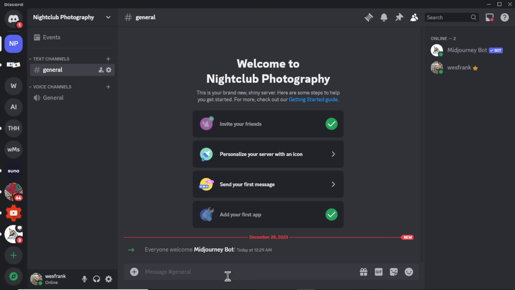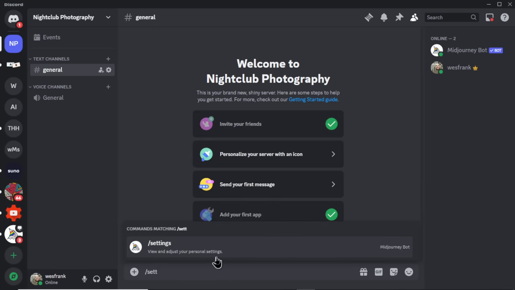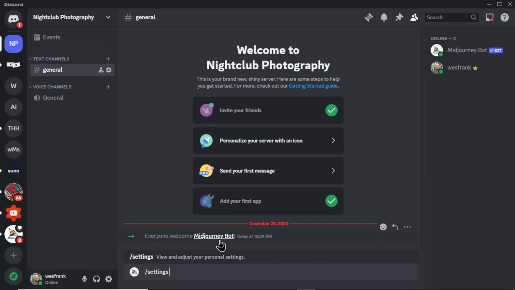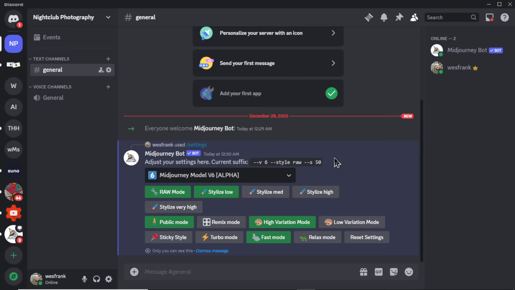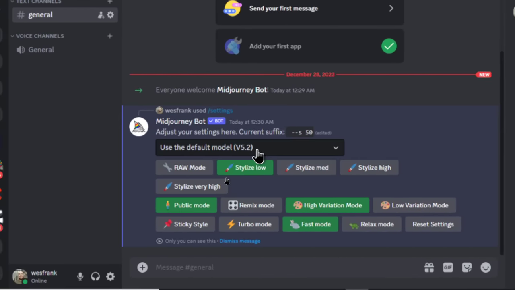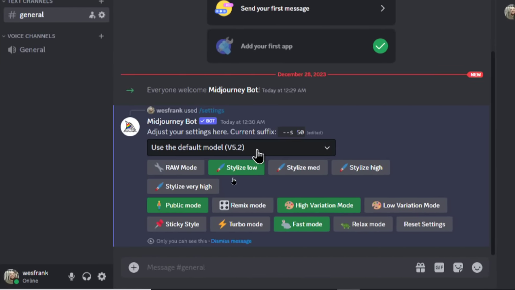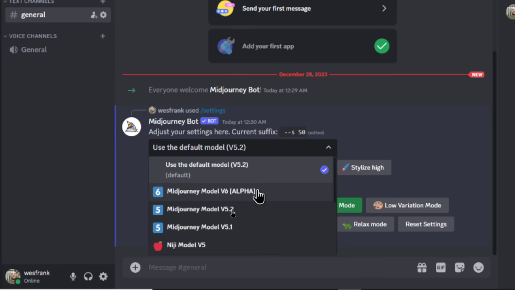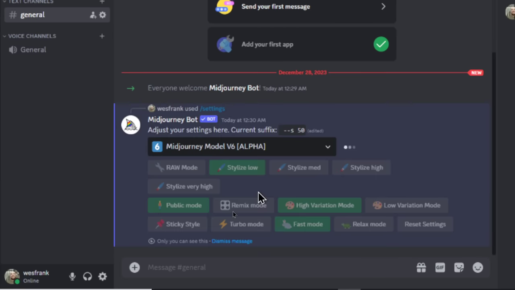Now we're gonna need to adjust the settings to make sure that our image generations look as real as possible. So to do this, we're gonna go /settings, and that's a command to the Midjourney bot that's gonna allow us to adjust the features. You'll probably land on the default model, which is version 5.2. There is a new model, version 6. You're going to click this. It's an alpha stage. Select it.